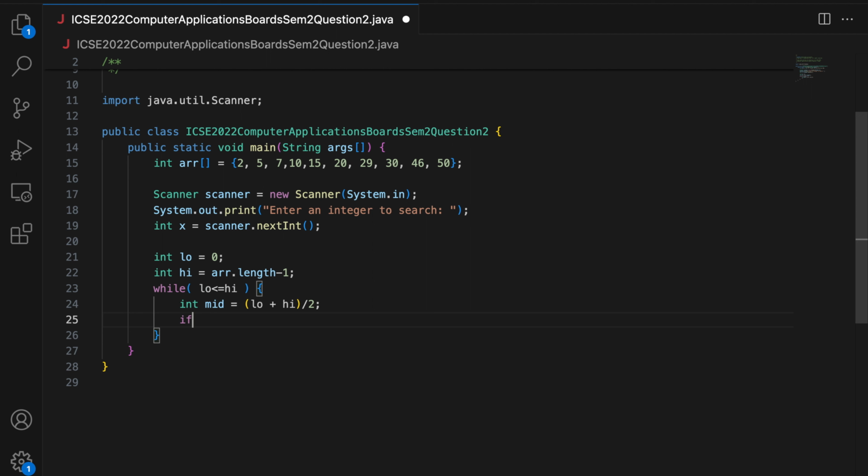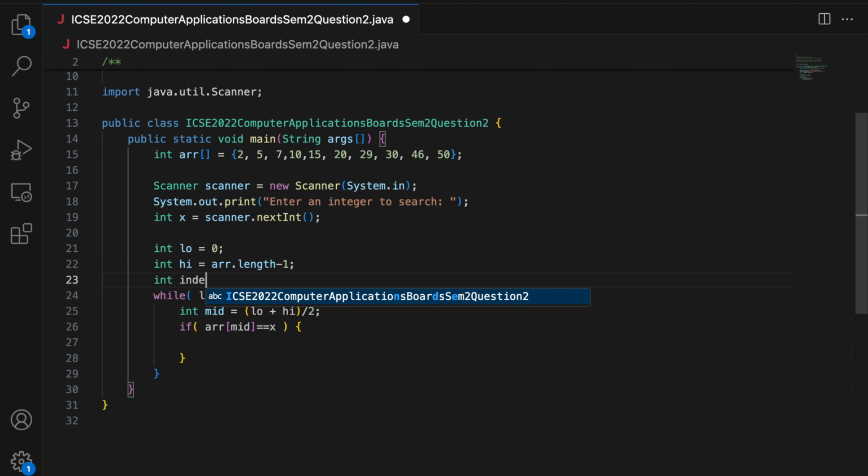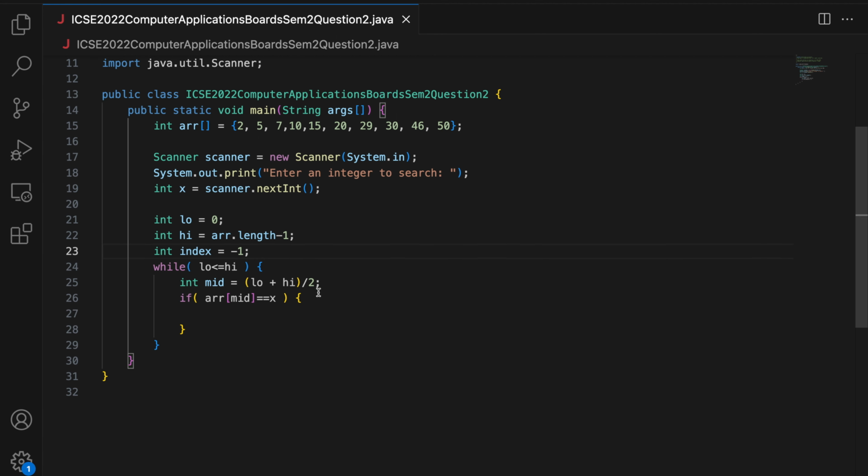Now if this mid value matches the value that I'm looking for, arr of mid, value at mid index equal to x. Okay, I found my value, so I'm going to take int index is minus 1. Okay, index will be minus 1 after this while loop if I do not find the value. So I'm setting index to this index where this value is found. Okay, and I break the loop.